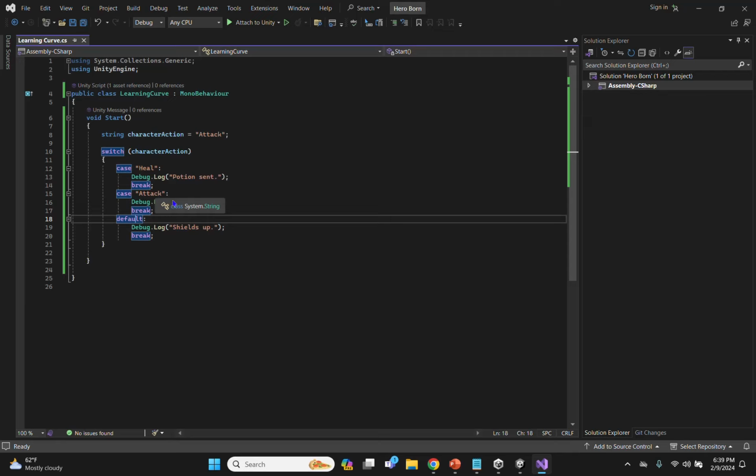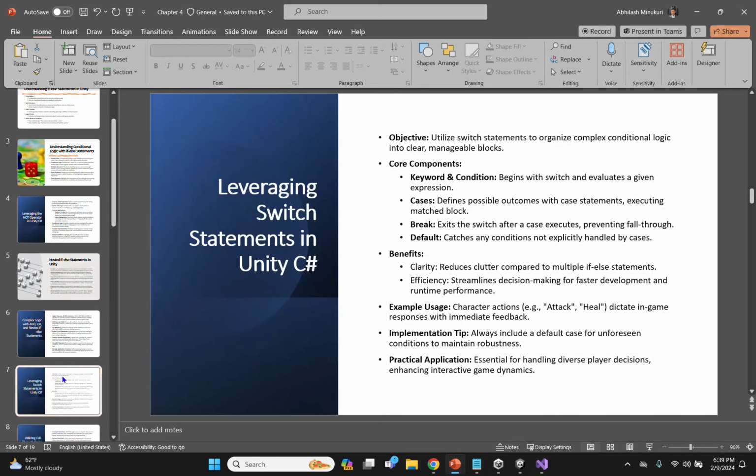So why does this matter? Because switch statements make your code cleaner, more readable, and easier to manage, especially when dealing with multiple possible outcomes based on a single condition. They are essential parts of writing efficient and effective code in game development and beyond. It's a straightforward way to handle complex decision making in your games using switch statements. As you practice, you'll find them invaluable for navigating the many paths your code can take. So keep experimenting.